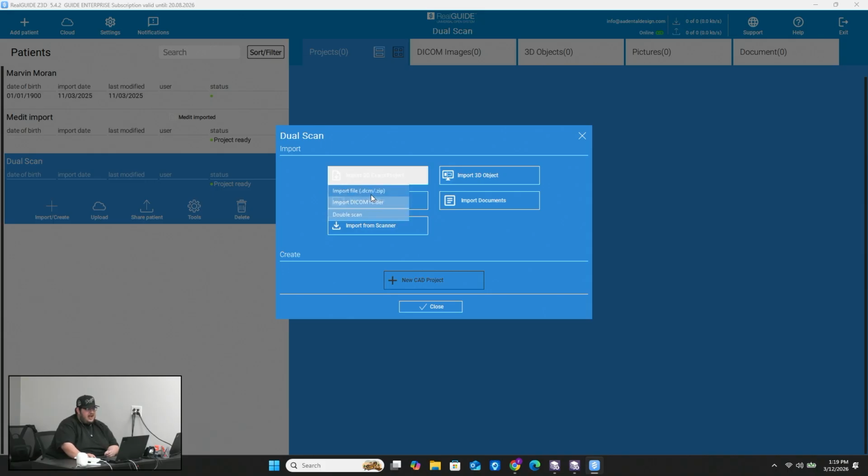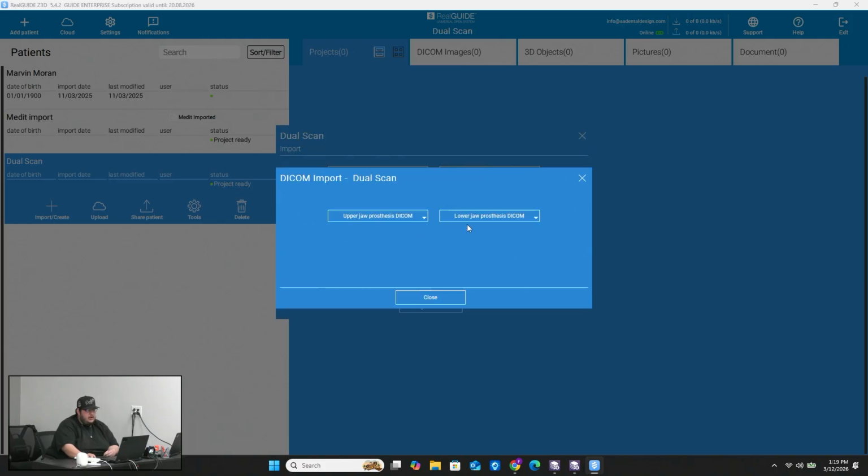As you notice, you're going to have your two basic options to import the file or import the DICOM folder. So if you want to import an individual DCM or the whole DICOM folder that has all the individual slices. But at the bottom, you'll notice you have a third option that says double scan. That's the one we're going to want to click for this specific process. So you're going to left click on double scan. And you're going to notice, depending on what arch you're doing, whether upper, lower, or both, you're going to choose which one you're going to bring in. For us, this is going to be for an upper. So we're going to left click on the upper DICOM.